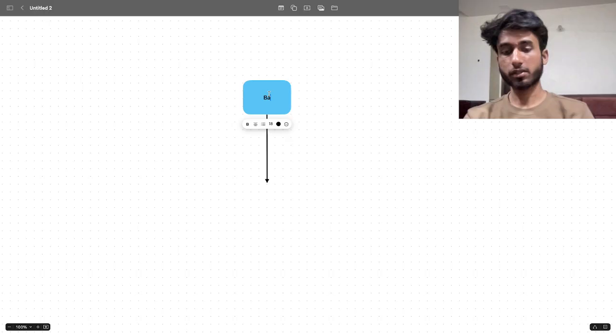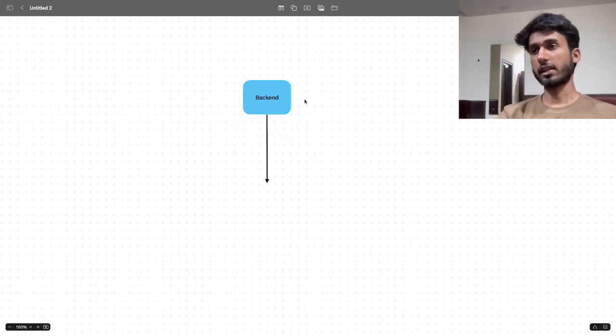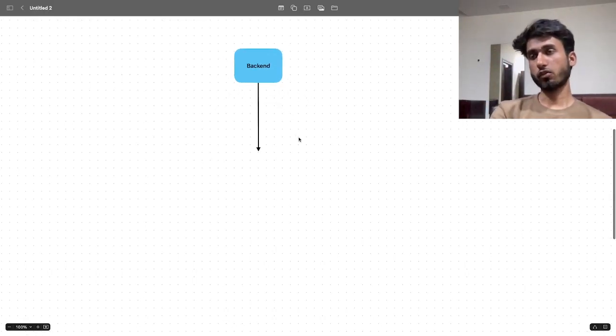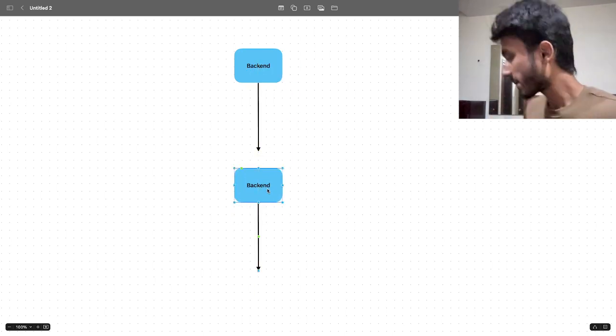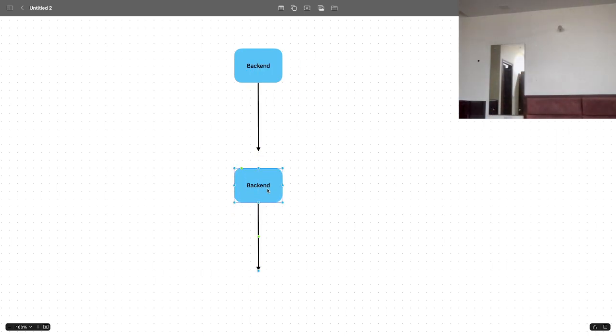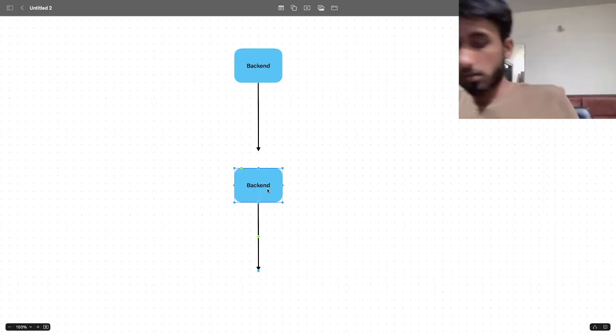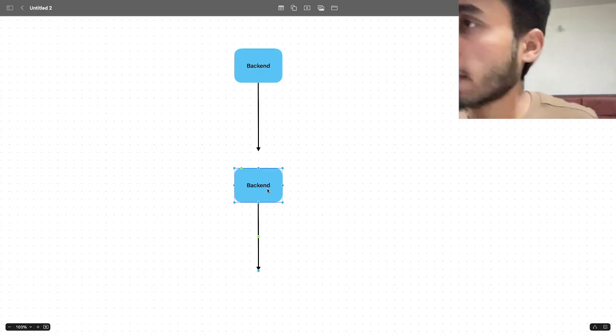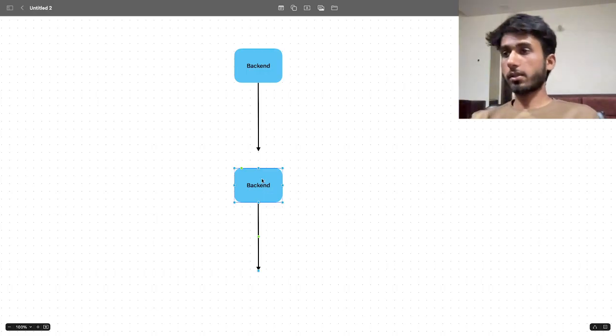So first of all, let's get started with the backend because that is the most important part for any kind of project, and the front end can be visible. Just one second. So yeah, let's get started with the backend part.